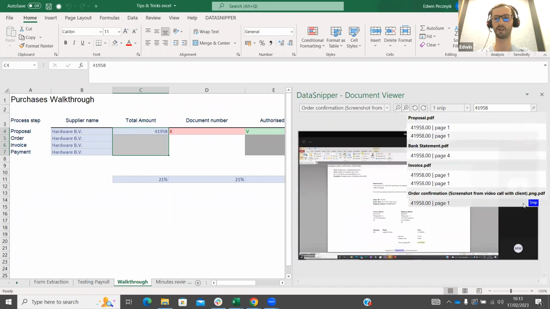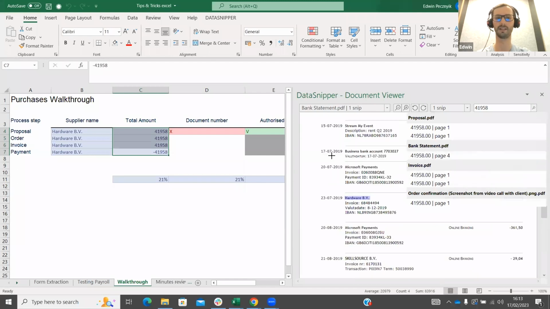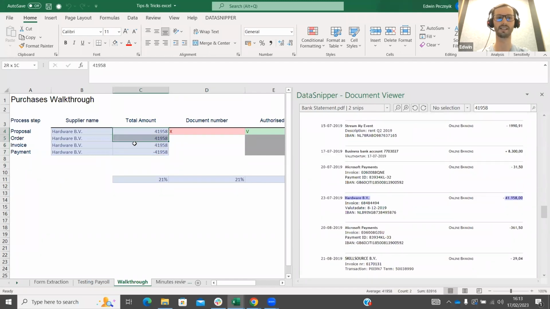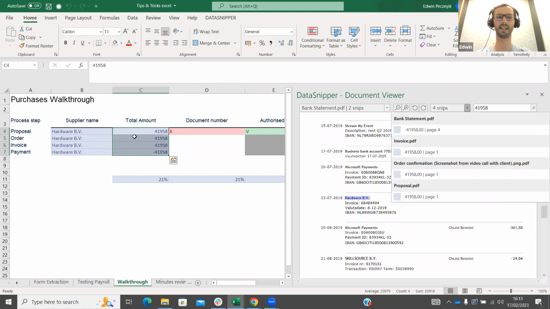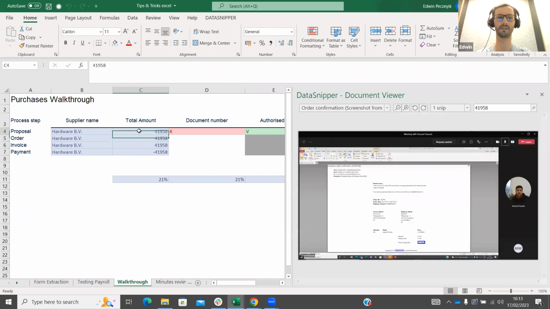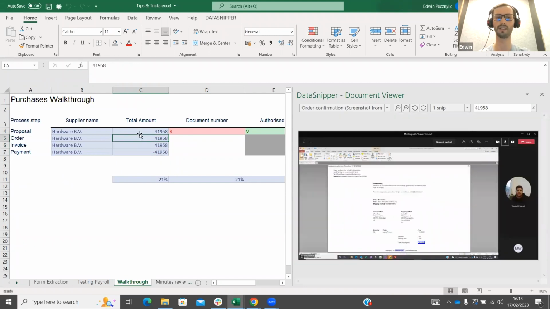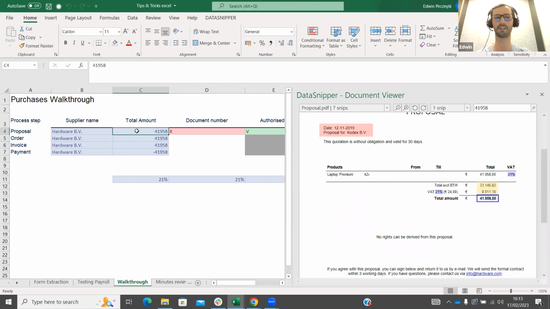So I need the total amount from the order, the invoice, and the bank statement. And you can see that since I selected these cells, the text snips are placed in the document where I wanted. So now the total amount is snipped from the order, the invoice, and the payment using the search and snip functionality of DataSnipper.